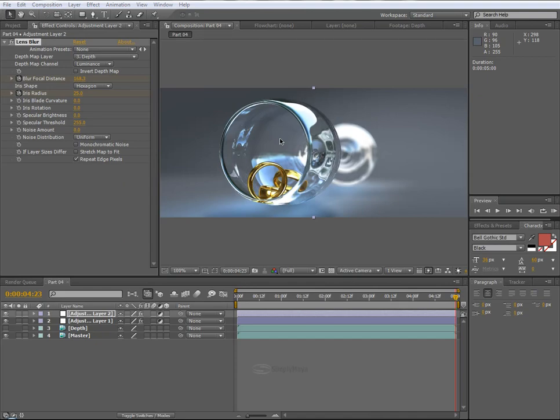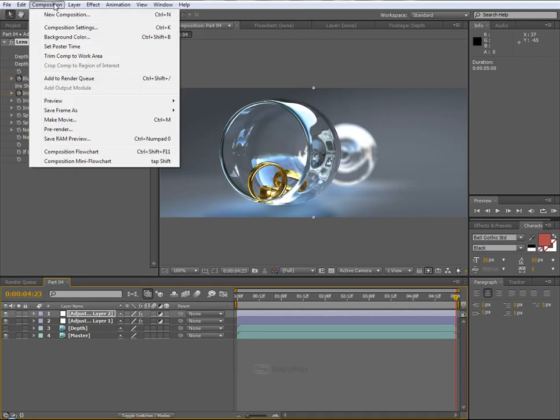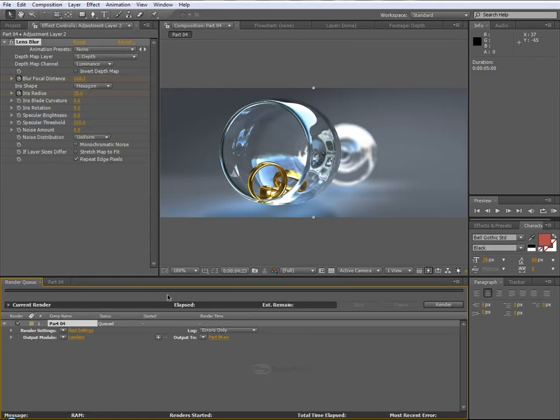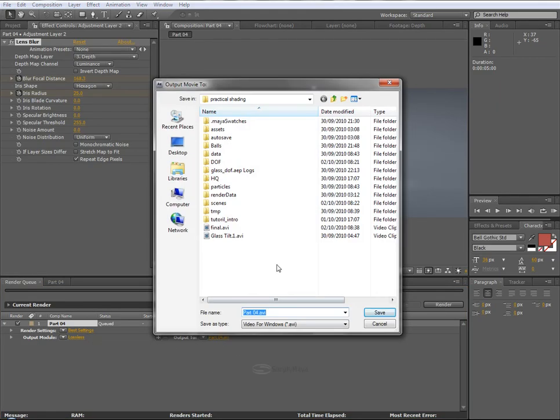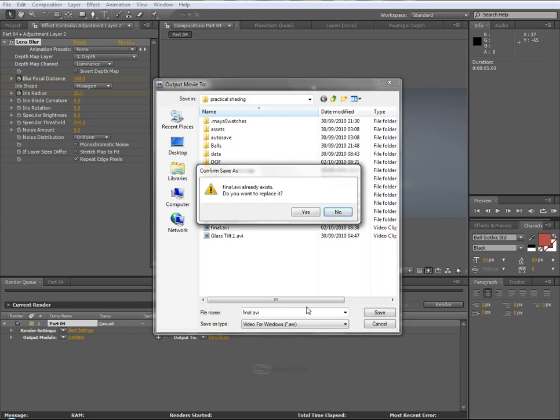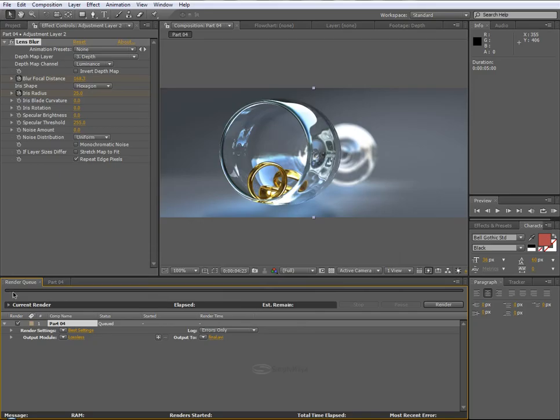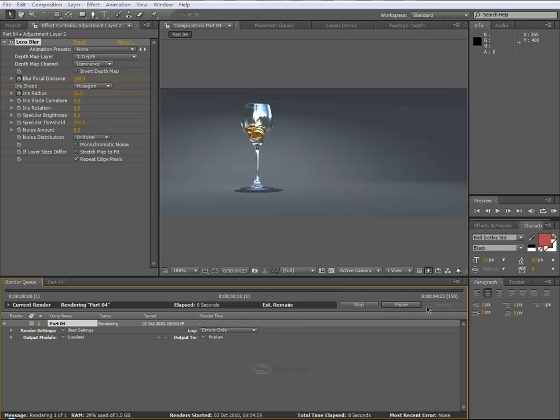Okay, in order to save out our AVI, we're just going to go up to Composition. We're going to go to Make Movie. This will take us to the render queue, and the settings at the moment are pretty much what I'm looking for. I'm going to output this to a lossless AVI, so I'll just select where it outputs to by clicking on it under our practical shading here, which is where I'm going to save it. I'm just going to save this as final AVI, and as soon as I hit return or click save, After Effects will start to render this out.